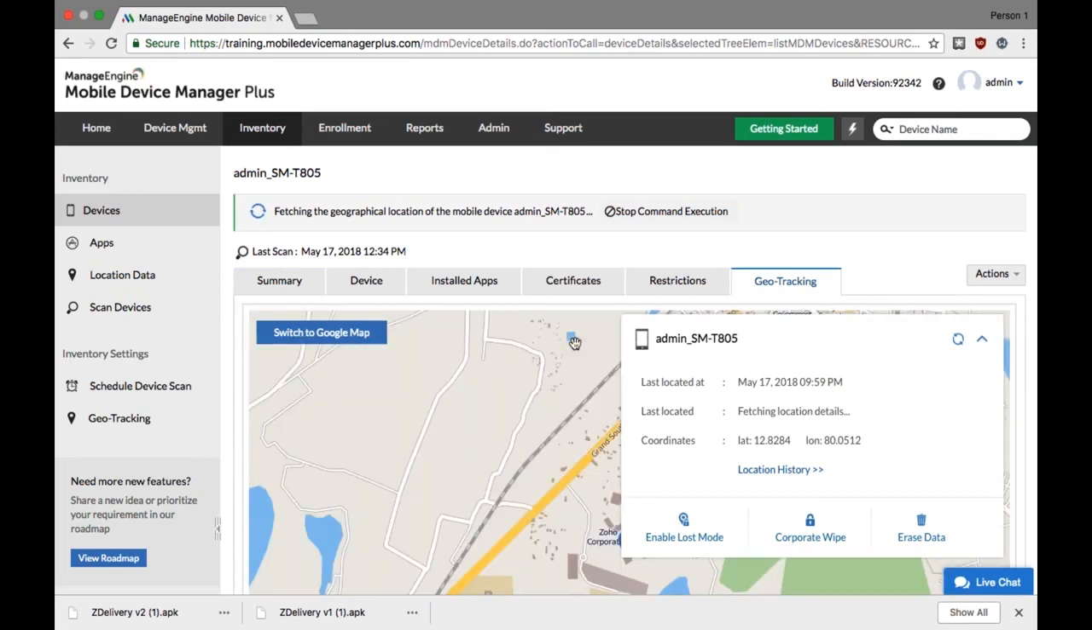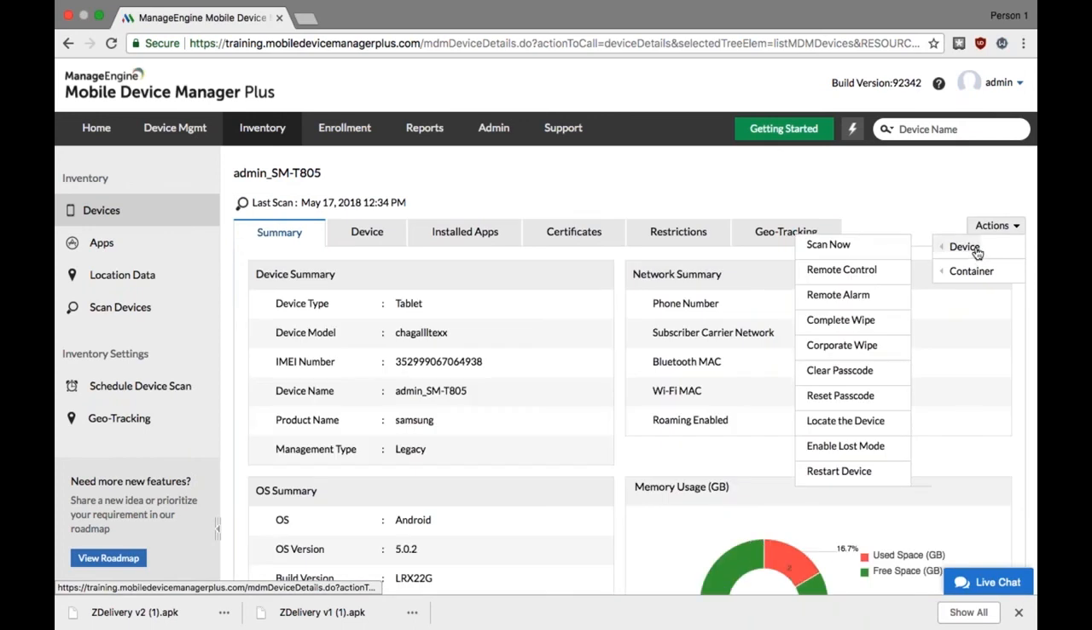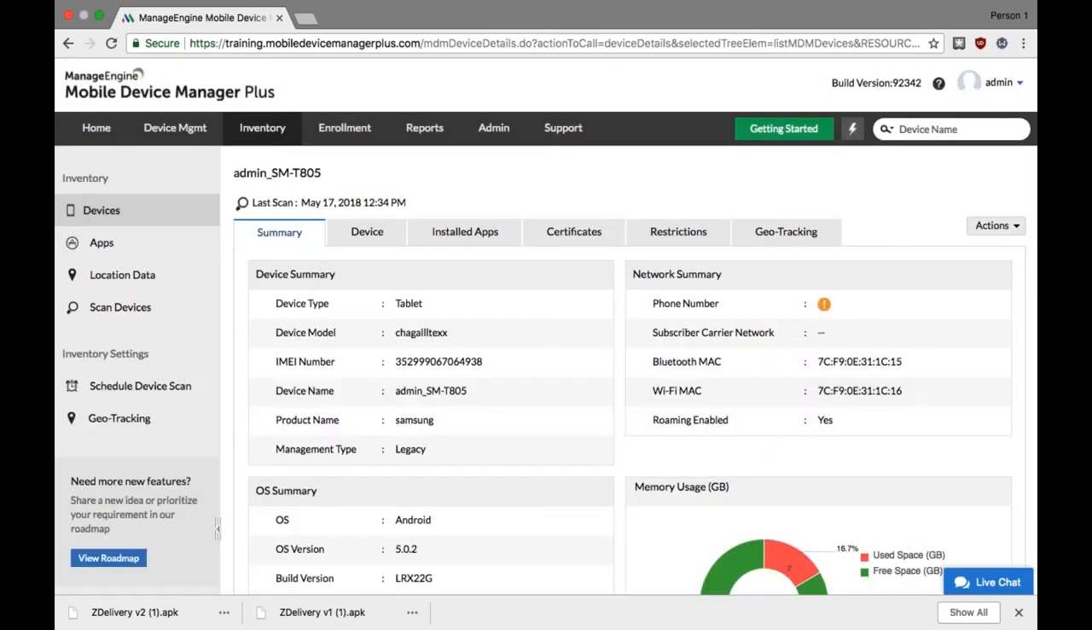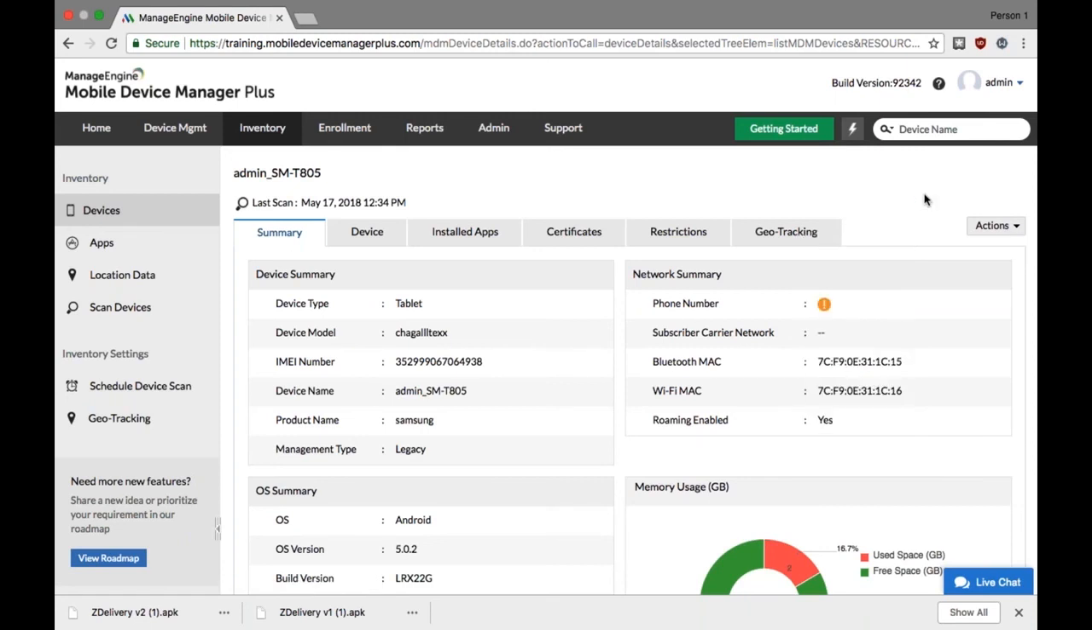Once I have an approximate idea about where the device is, I'll try to find out the exact location by emitting an alarm. So I choose remote alarm. Once I click on this one, a remote alarm will be emitted from the device for me to identify its location. In addition to that, you have got a whole set of options. But what happens in case you're still not able to locate your device? This is firefighting mode, where it's safe to assume that the device has been stolen.